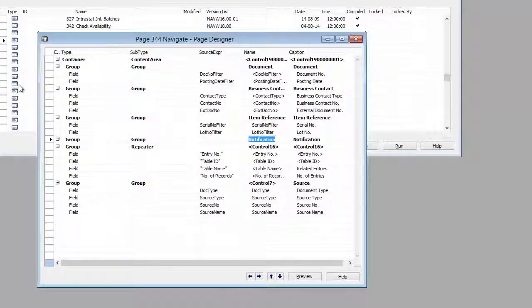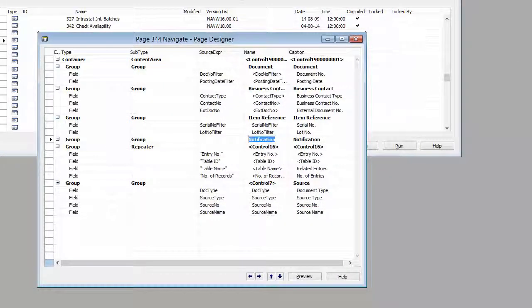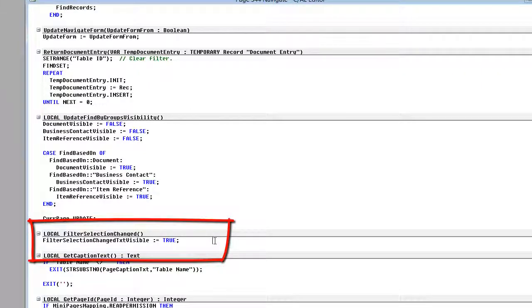The FastTabs with instructional texts are implemented in the Navigate page. They are much easier to use than the dismissible dialog and are less disruptive for the user. To display the message, a FastTab is added with a notification caption. There are no fields in the tab. The tab is toggled by a boolean, and the boolean is set in a function, FilterSelectionChanged.